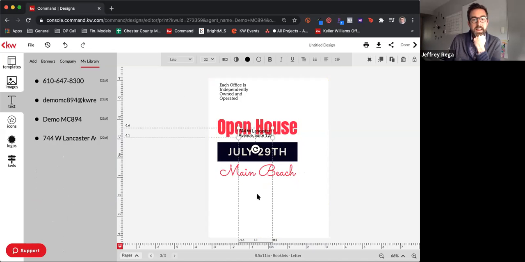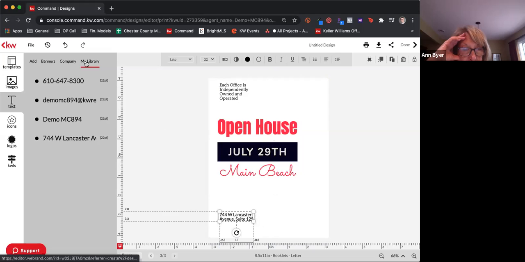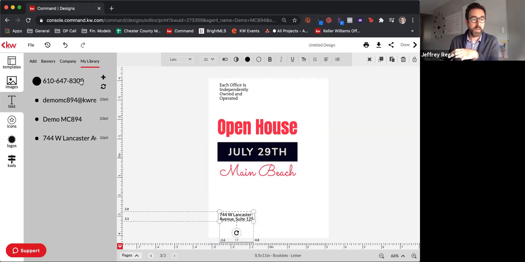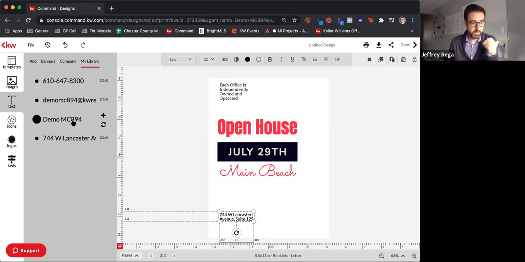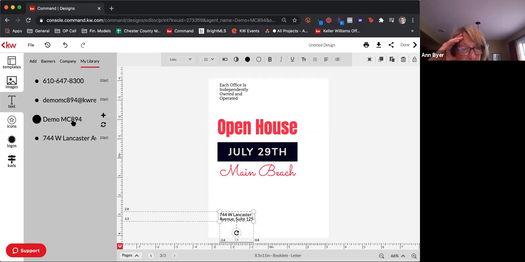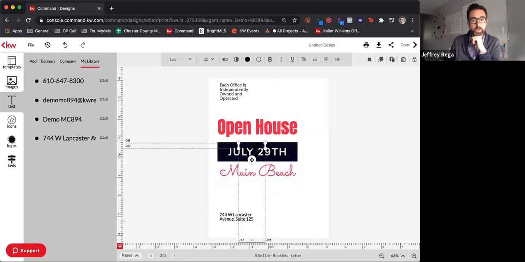And this is kind of what I was referring to when I was saying that they're pre-templated for you. If you do text and then my library, whatever you have in your marketing profile will appear here. I'm using the demo account for the office. You just click on it and it came over? Yep, just tap it and it shoots over there. And then obviously you can resize it and edit that.